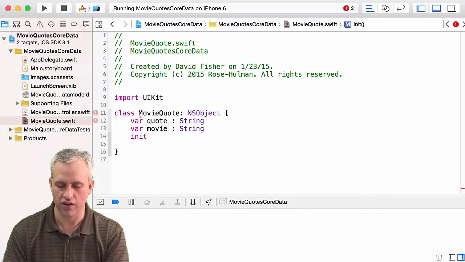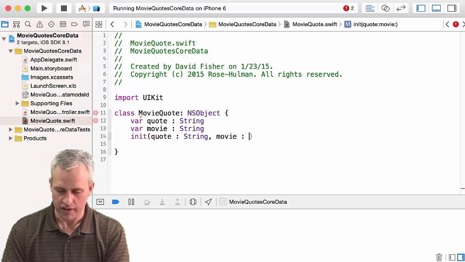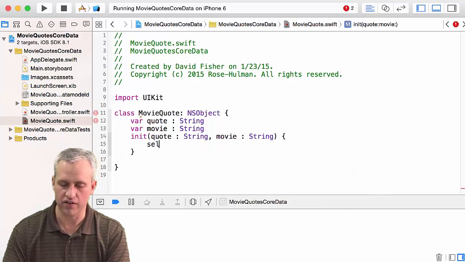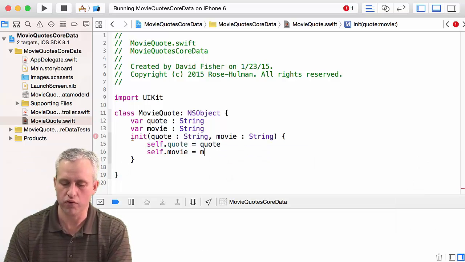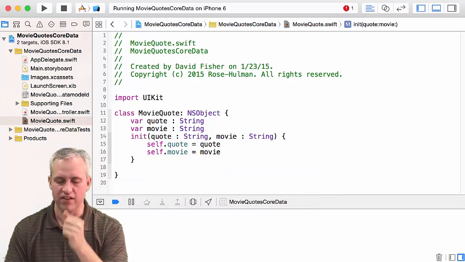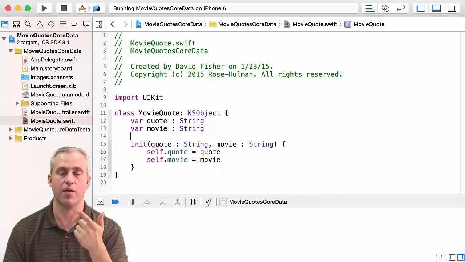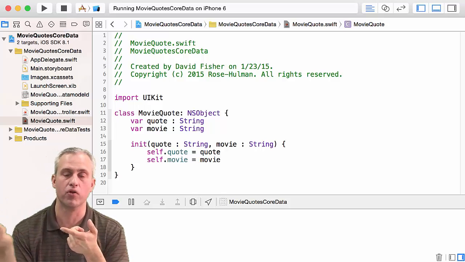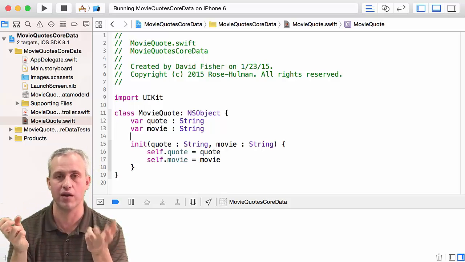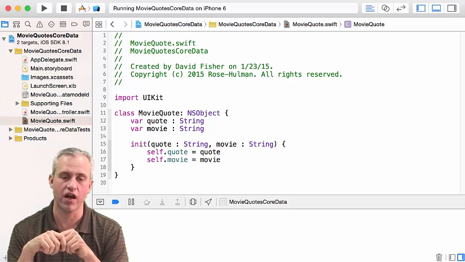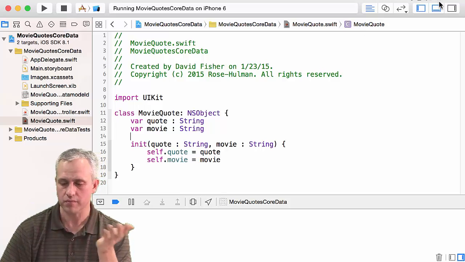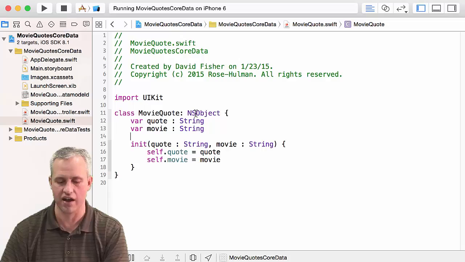And then we're going to say that there's an initializer, which takes a quote, which is a string, and a movie, which is a string. And no shock, it's going to say self.quote equals quote, and self.movie equals movie. There's not a lot of times where you have to say self dot in Swift. One time is in constructors where you have a local variable and an instance variable that have the same name. You want to avoid shadowing. You also have to say self dot a lot inside a closure, but other than that, you don't say self much. So that's a pretty easy class, which is kind of nice.